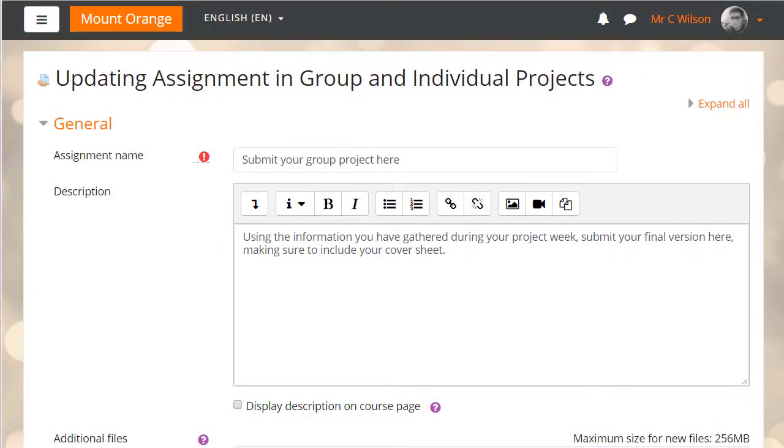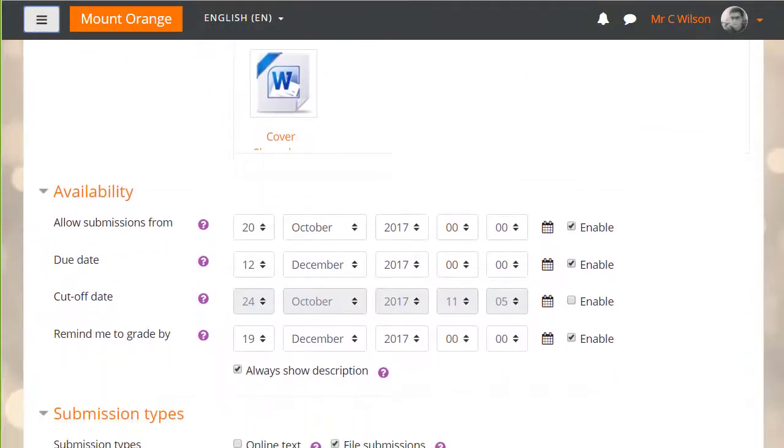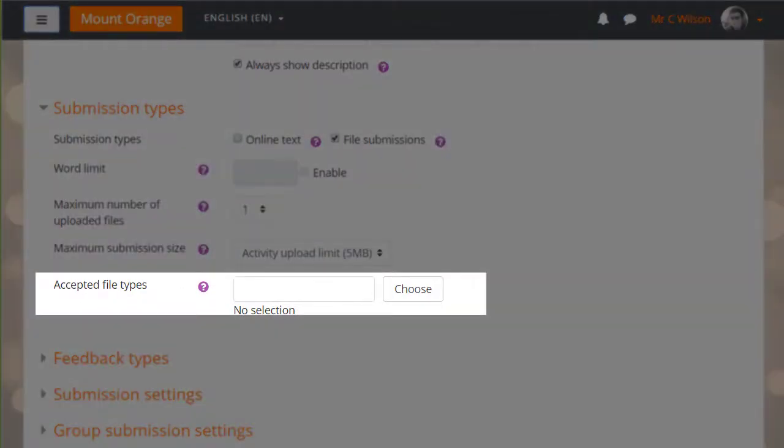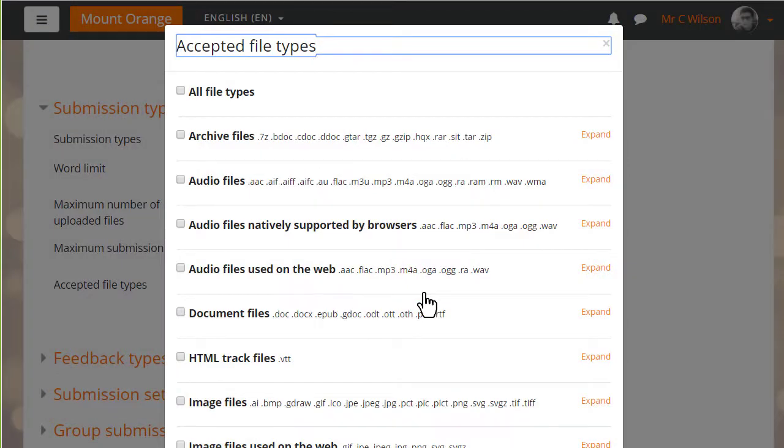Our teacher here is creating an assignment for a group project. Learners must submit their project as a word processed file. Our teacher clicks the Choose button and then, from the accepted file types, locates document files.